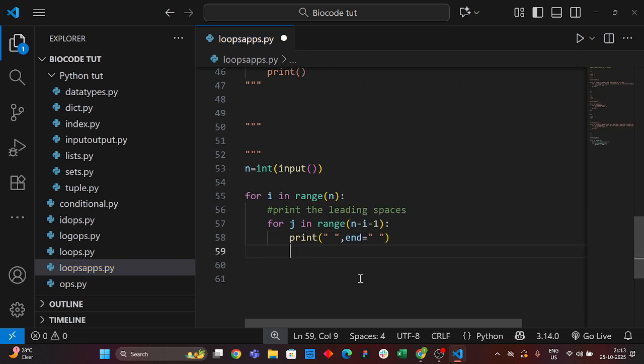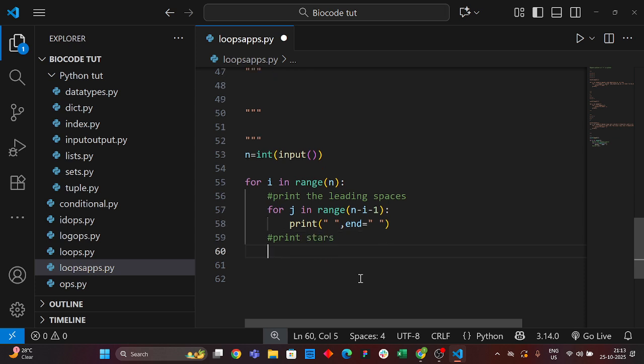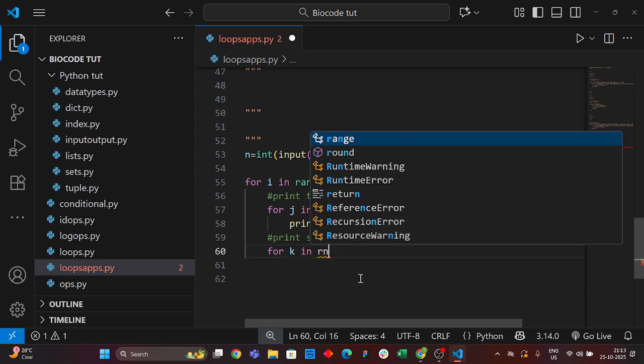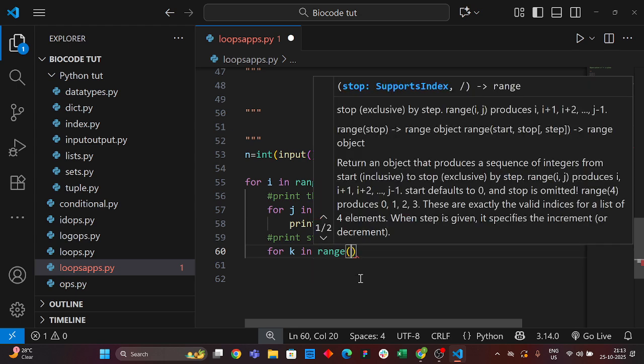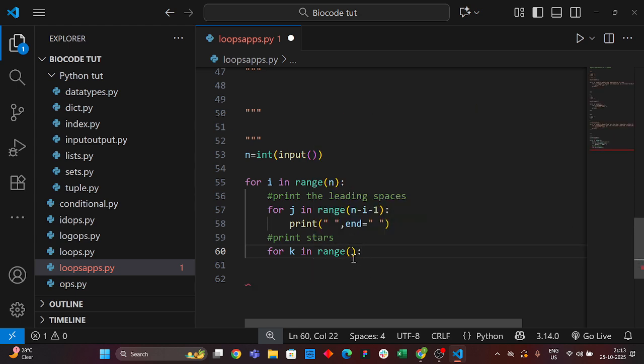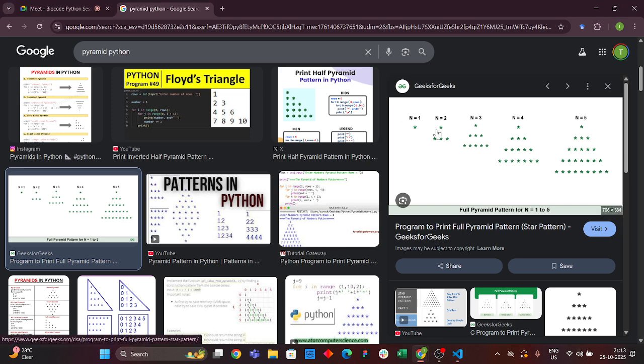Then let's see, we have to print the stars. To print the stars we have to think of a logic, let's say, for k in range. Another counter variable. For k in range, it will print with an increment of each row, which is the row incrementing by 1, so it will be plus 1.